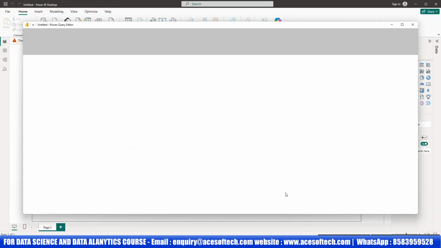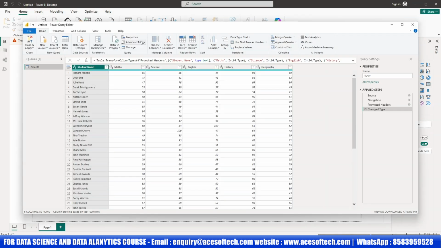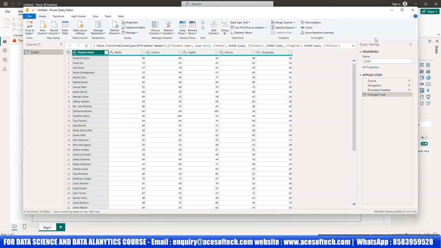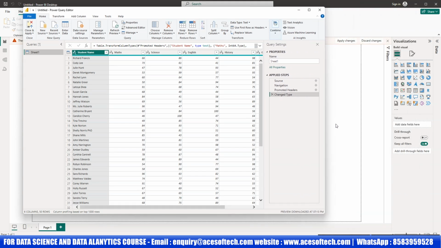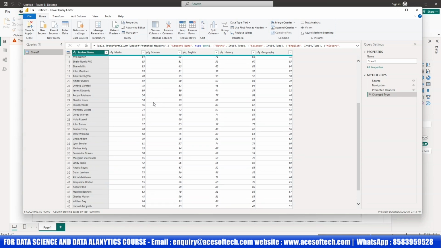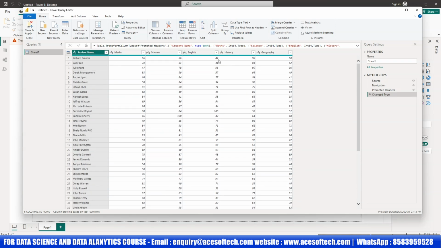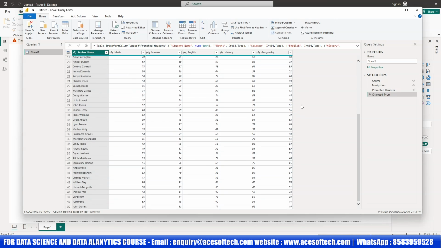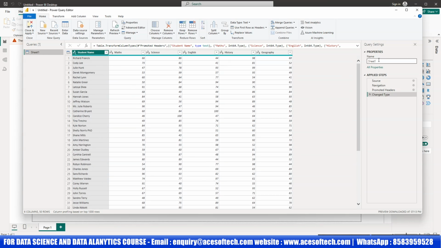Now let's click on this, and then the query editor. This one is called Power Query Editor. You can see a separate window has opened here. So this is a powerful query editor, and now you can see all the fields have been successfully imported here. The name is sheet, so you can change it to mark sheet or students data, whatever name you want to give.